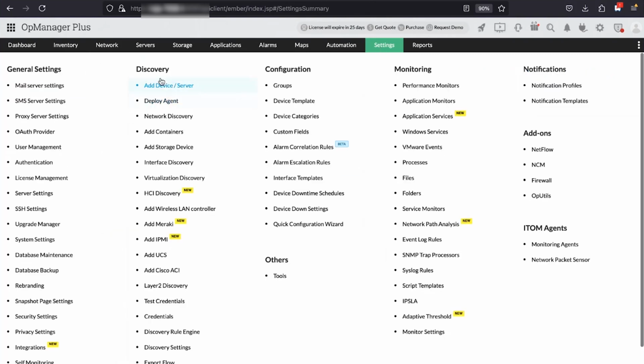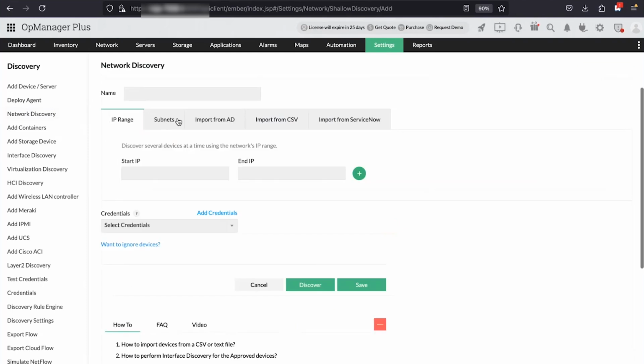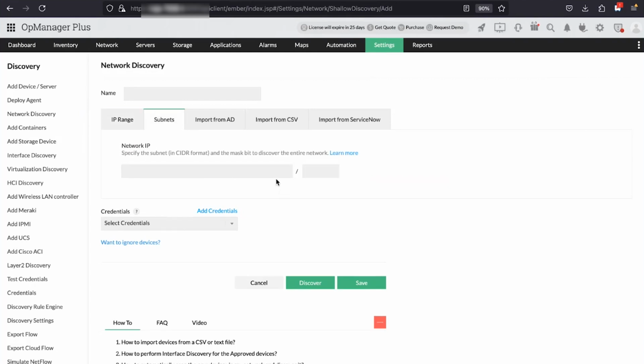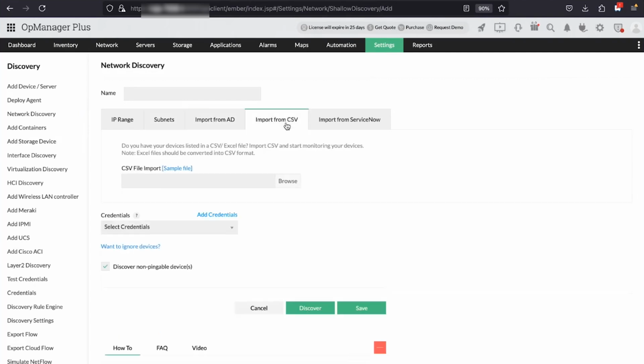For bulk discovery, you have this option called network discovery. Select that and you'll be able to see the existing discoveries, and to create a new discovery, select new discovery. And yeah, here you go, different mechanisms. For IP range, you can specify a start IP and end IP, and OpManager Plus will discover all the devices between these IP ranges. For subnets, you can specify the subnet and OpManager Plus will discover the devices in that subnet. You have import from AD, where OpManager Plus will import devices from the Active Directory, and CSV files, where you can upload a CSV file containing information about devices, and OpManager Plus will discover those devices.